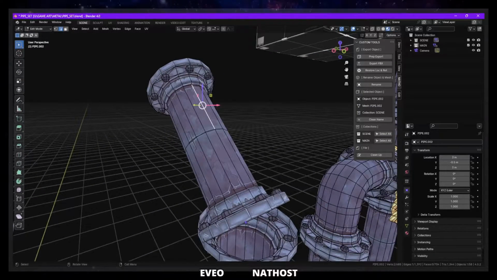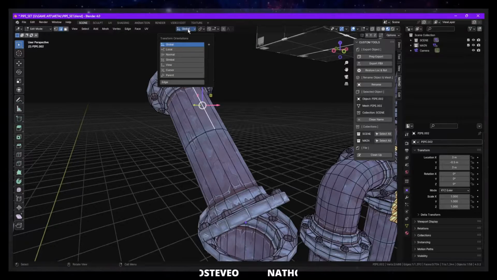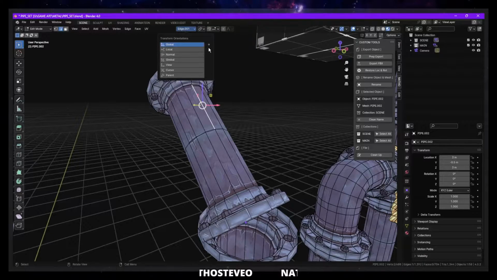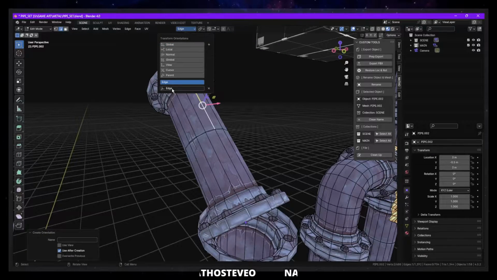Once that's selected, let's hop up to transform orientation. Let's create a new orientation. I have one there. Let's just delete that. Create a new orientation, edge.